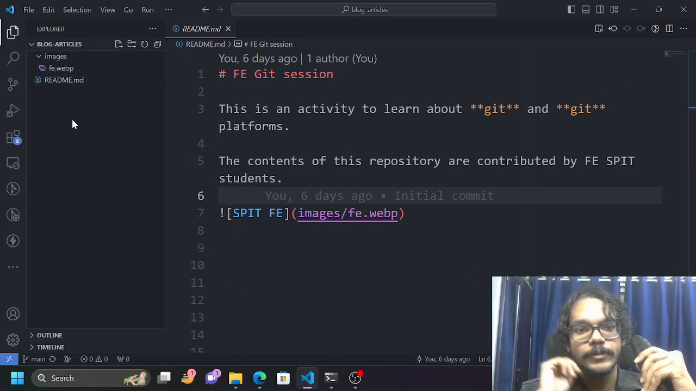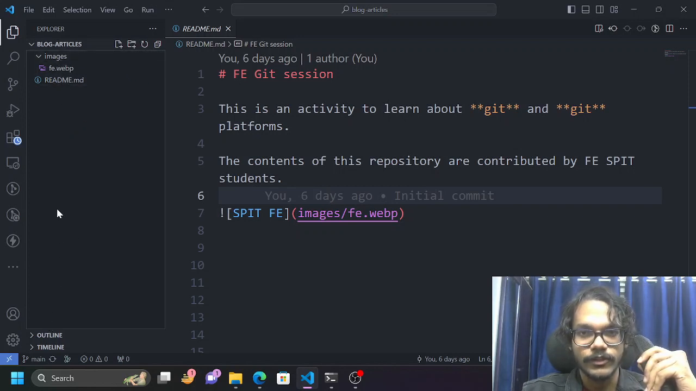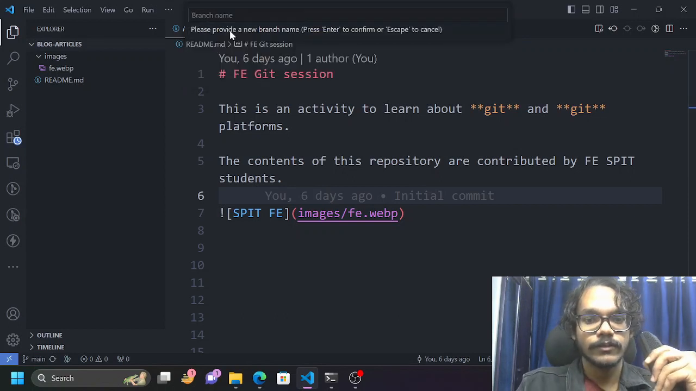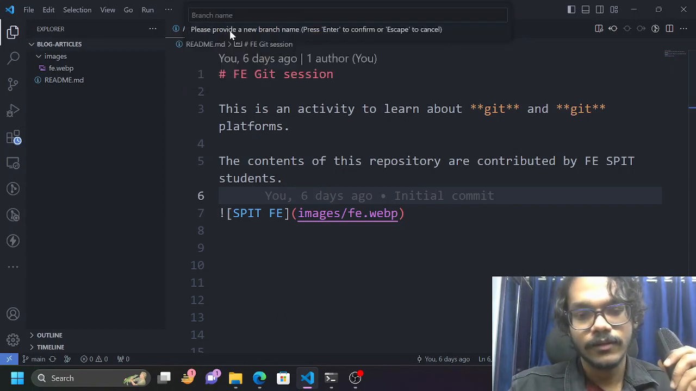The next step would be to start adding blog articles. How will we do that? For that, what I can do here is, first of all, I will not directly alter the main branch. Currently I'm on the main branch, as you can see here. I'll create a new branch. I'll call it dev.